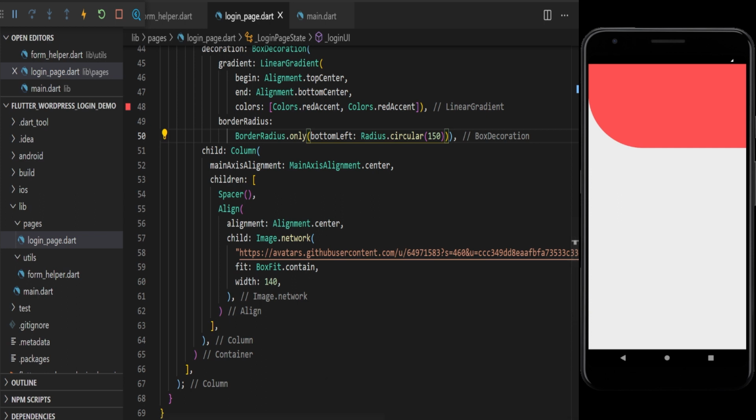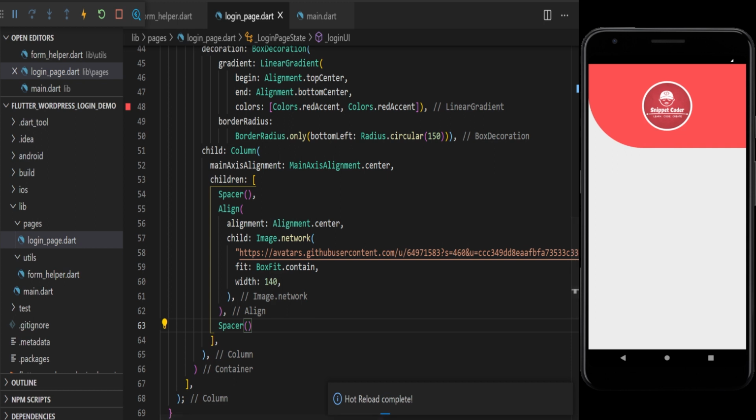Now if I save the application, you can see the logo is coming, but that logo is touching the bottom, so we have to pass another spacer, and now you can see the logo is in the center. And suppose if I remove the first spacer, you can see the logo is touching the top. So for doing that we have to have a spacer in the top and in the bottom also.